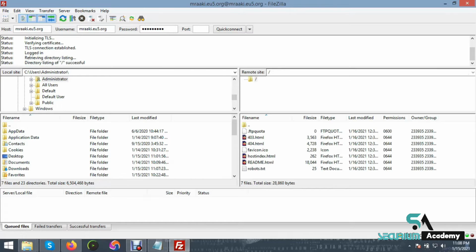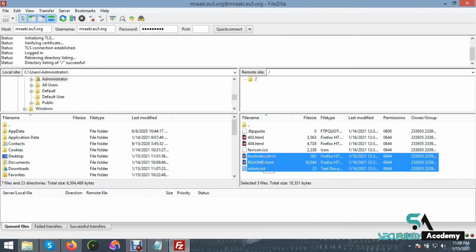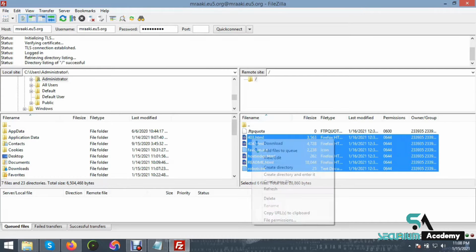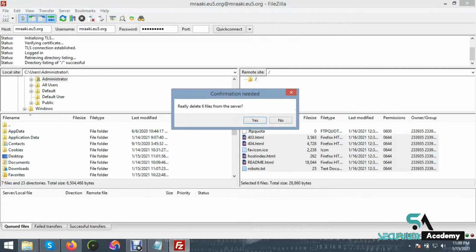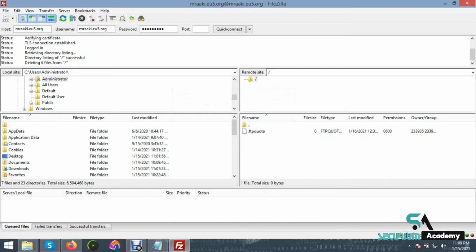Now you wait, it's taking a time. We have successfully connected with our web hosting server. Now you select all files, then you right click and delete. Remember, you don't delete this file.